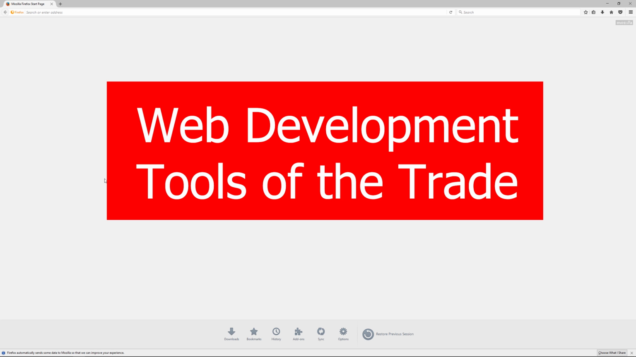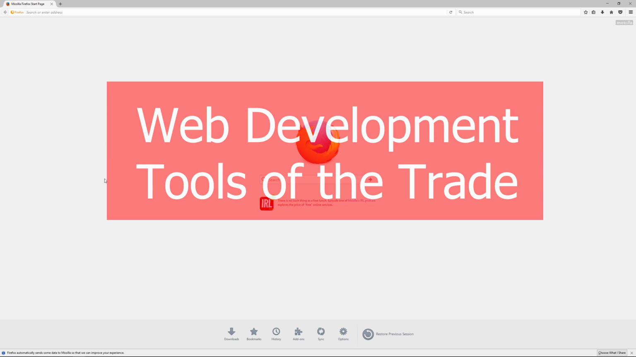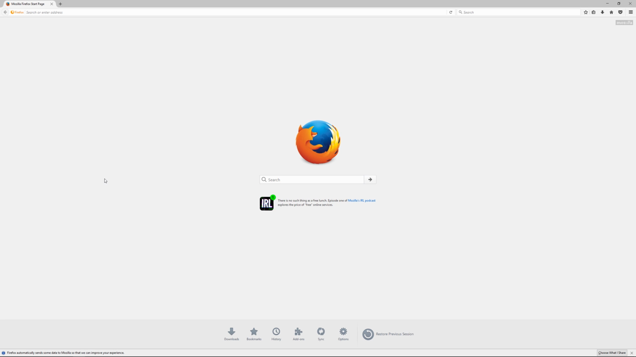Today I'm going to show you how to put together a solid web development toolkit. Now these are some of the tools that I use when I'm developing websites locally on my computer, and I find them to be very helpful.